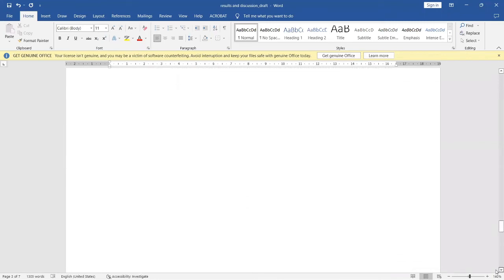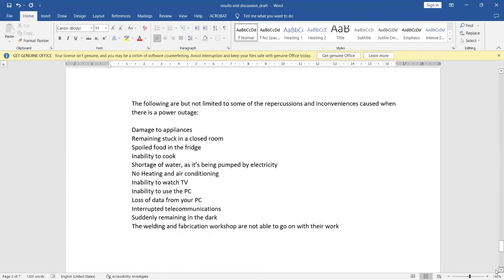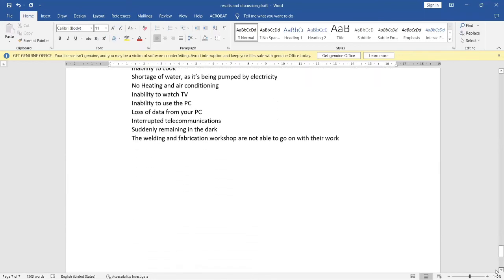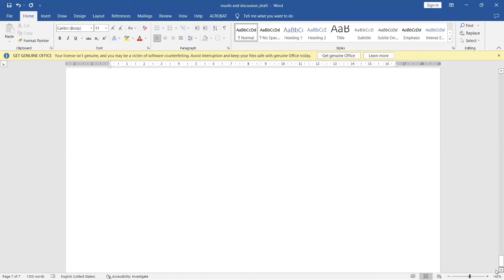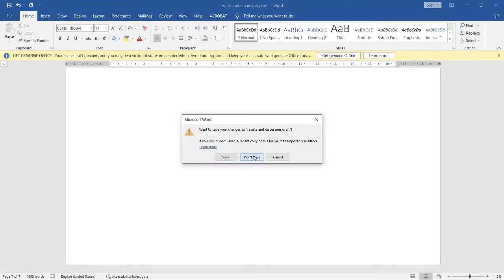So this was just a draft. It was just a draft that I was making. These are some of the repercussions of power outages. And then that was it. I'm not going to save this. So back to, let me continue sharing.